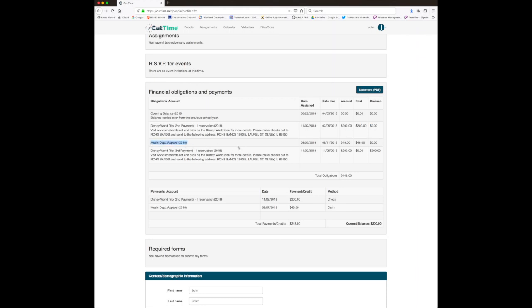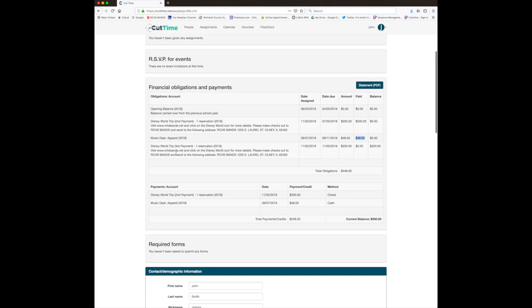Music department apparel, so the student bought clothing. The total purchase was $48, and again, he made a purchase of $48. And then we have the Disney. So again, $200. In this case, the student did not make the payment, leaving a $200 balance for this. Now this total obligations only shows what has been billed over the course of this fiscal year, which in this case all total equals $448. That is not the account balance.